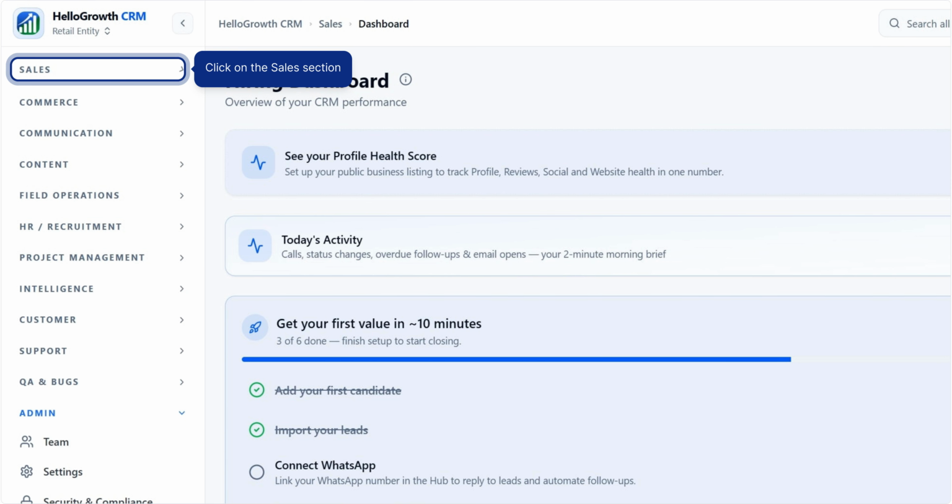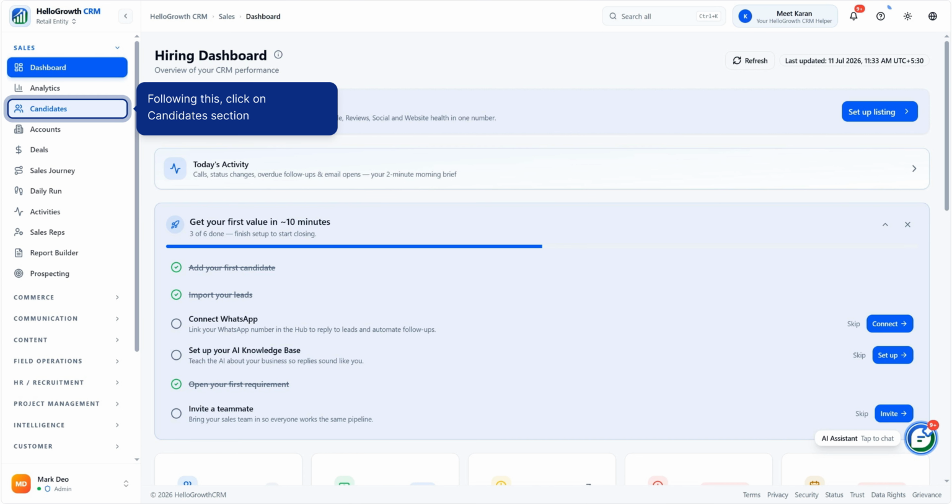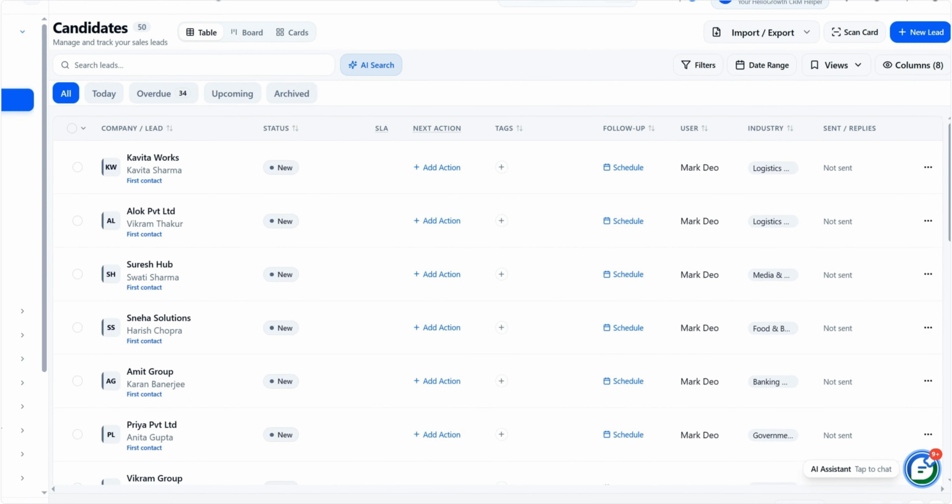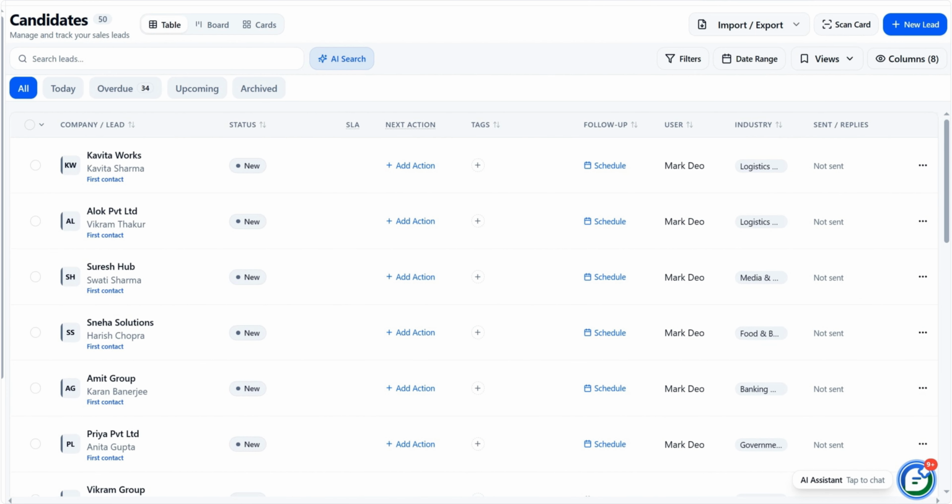sales activities. Next, click on the Candidates section to view, manage, search, and track all candidate or lead records from one place. Use the Candidates section to view all lead records in table format, search leads, filter by status, track next actions, schedule follow-ups, and switch between table, board, or card views.